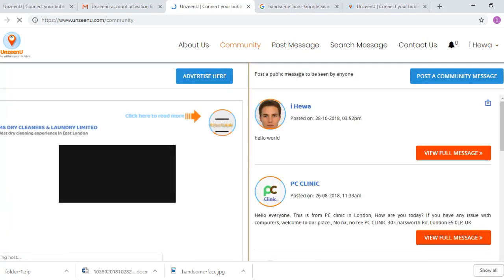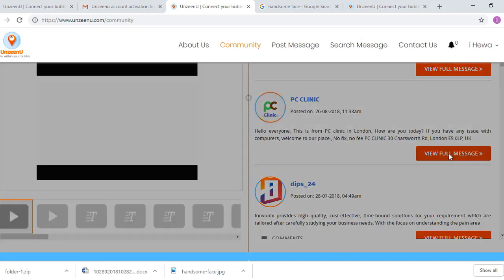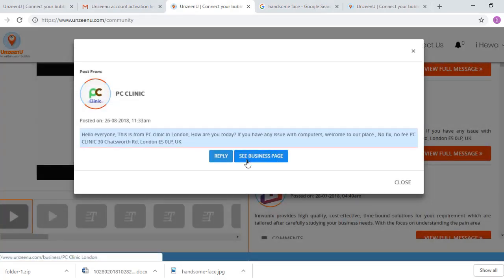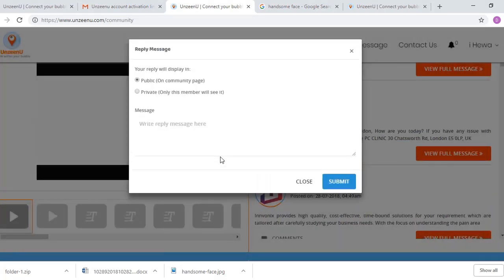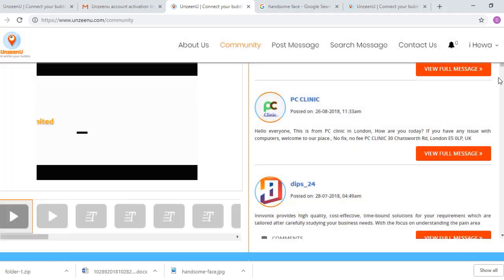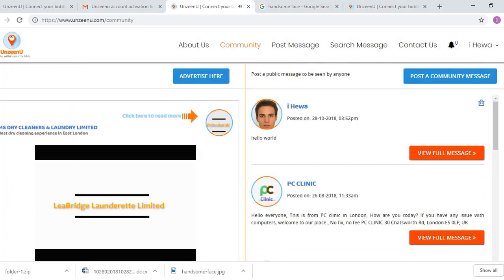And also, if you want to reply to someone once you see their message, you will have the option to reply to somebody's message posted on the community page. Then, if you want your reply to be on the community page, you can have the option public. Or, if you only want that person to see your message, you can select the private option. Write the message and submit it.